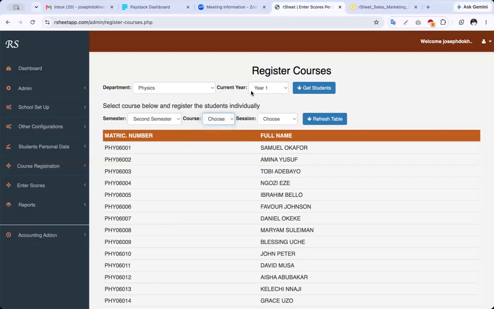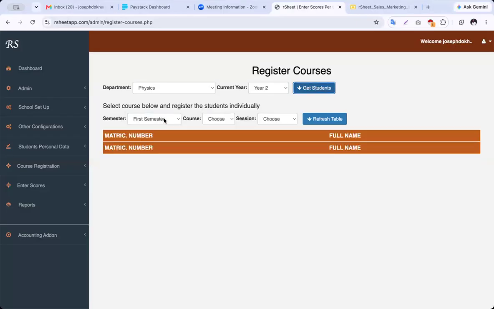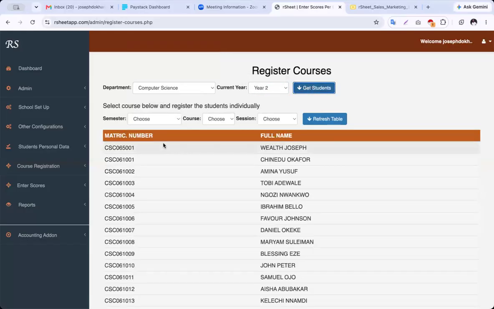You understand? So let's select year two and see. All right. Okay, still not pulling courses. Just a moment. Okay, no, there are no students for year two. All right, so let's choose a different department. This is a demo account, so we may not have enough data. Let me choose the computer science department and select year one. Let me see. We don't even have any students here at all. Okay, we have students here.